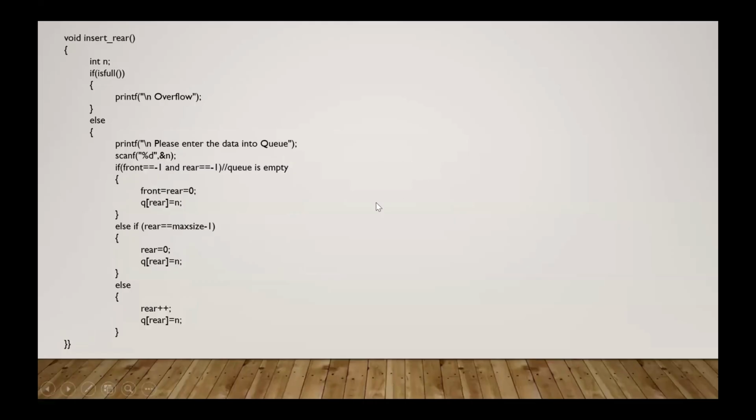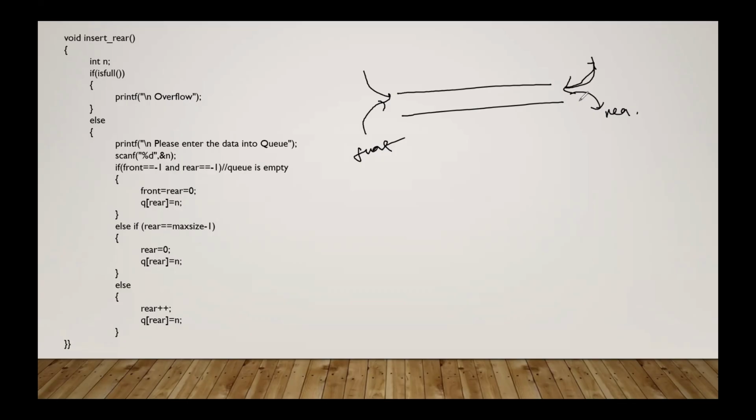So what happened? This is our queue, Q. Q means this is our queue. This is the front end, and this is the rear end. Here we have to insert from this side. Both positions we can insert, and both positions we can delete. Here also insertion is possible and deletion is possible, because it is a double-ended queue.